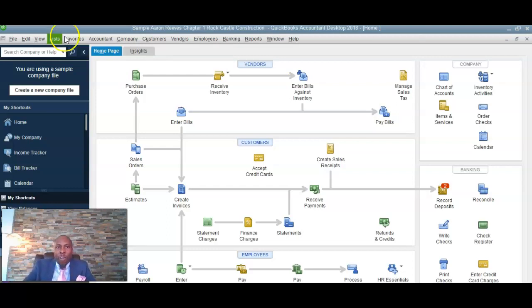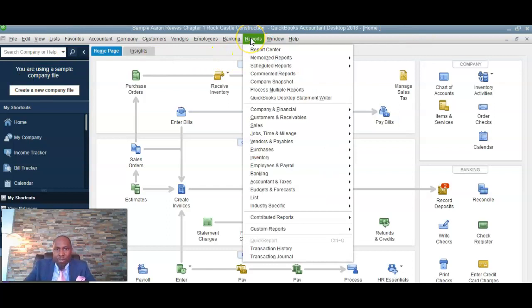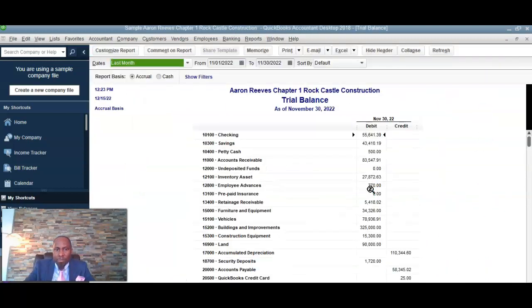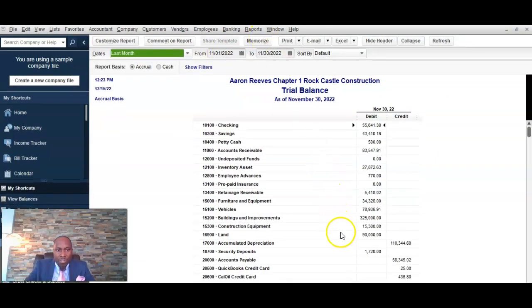Exciting. So on QuickBooks, click where it says Reports. I'll go down to where it says Accounting and Taxes, and then choose Trial Balance. And look at that. What you see is a trial balance. Let me bring this down a little bit. So the trial balance has now been created.